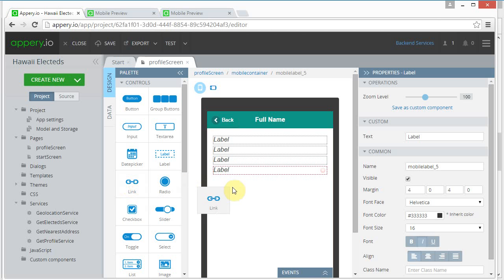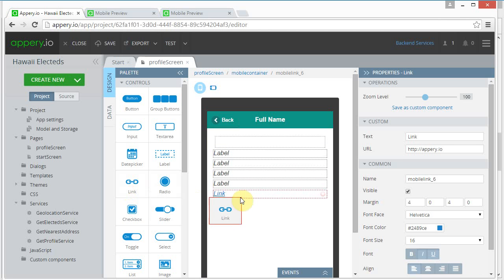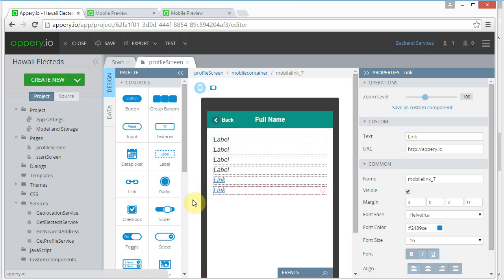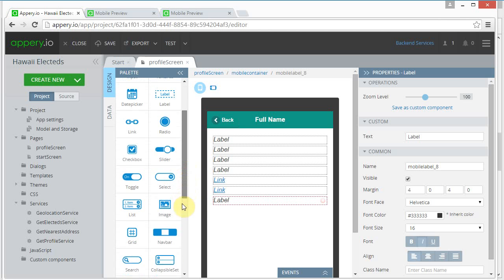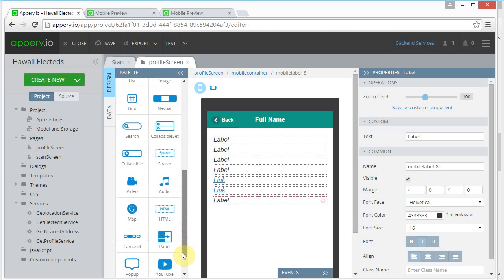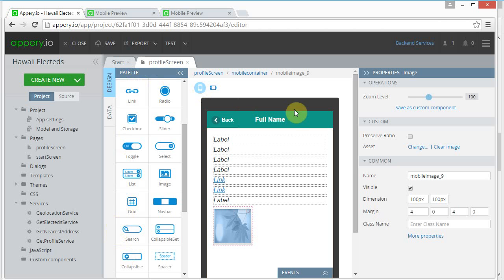I'm going to have a link for a phone number and a link for an email, and then I'm going to have another label that contains the address, and then I'm going to include an image down here. So let me start labeling these.